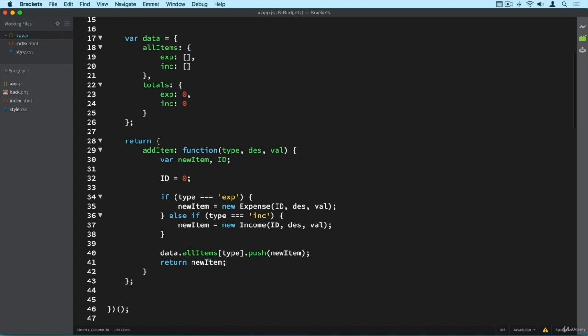Now there's one thing that we left for the end, remember, and that's this ID part here. And this ID is a little bit tricky. So remember, the ID is a unique number that we want to assign to each new item that we put either in the expense or in the income arrays for the all items, right? So how can we determine, how can we specify this ID for each new item?